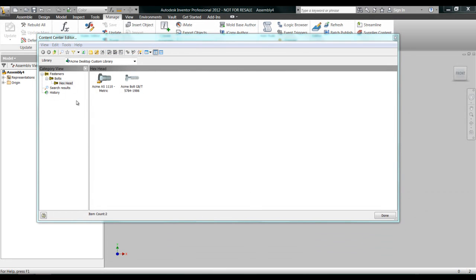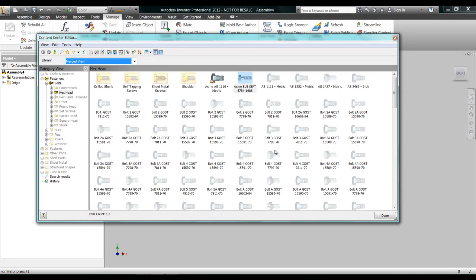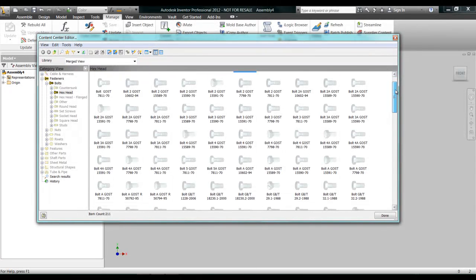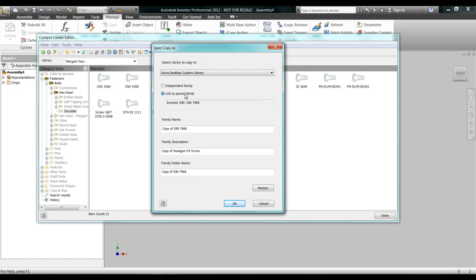The last edits that we need to do inside of our custom library are going to be to change a bolt family to a different material. Let's say that within our company we stock two bolts, one in steel and one in aluminum. We need to be able to change that so that our engineers can access both.